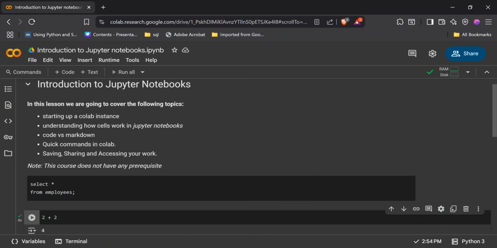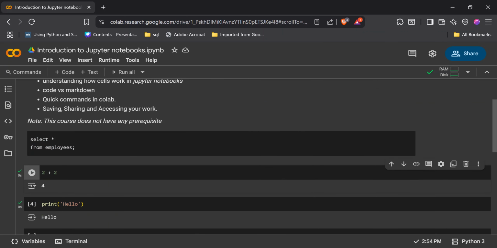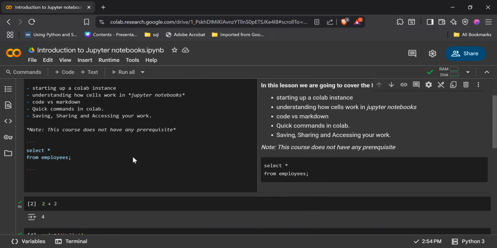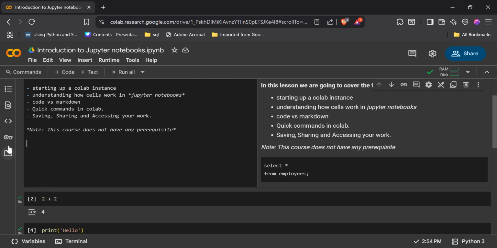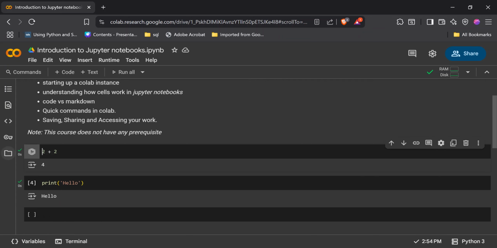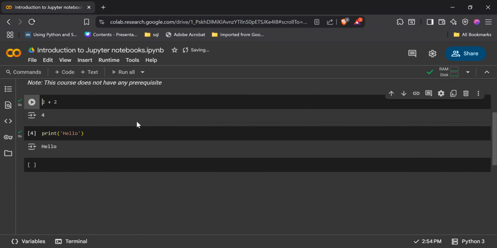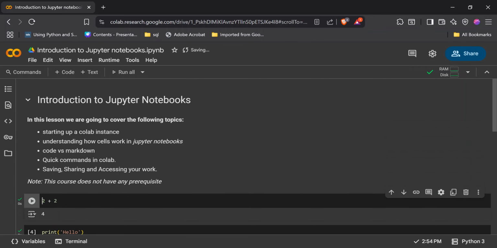Yeah, let's just do Shift Enter. So we see that it has created this. Well, I'm going to remove this code because we do not need it. Then I'm just going to Shift Enter this. Perfect. So yeah, that is how markdown works.